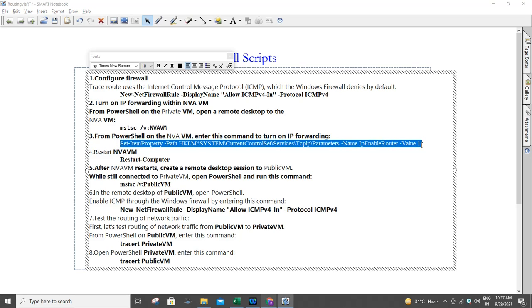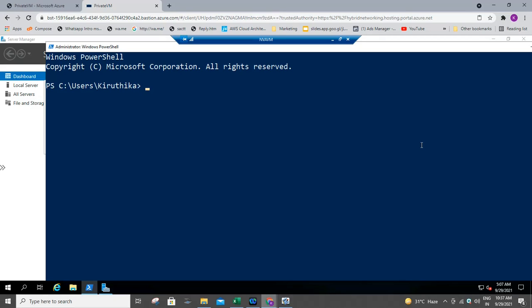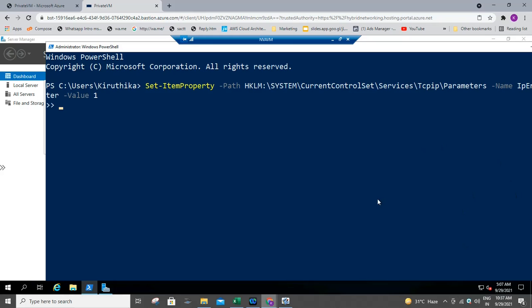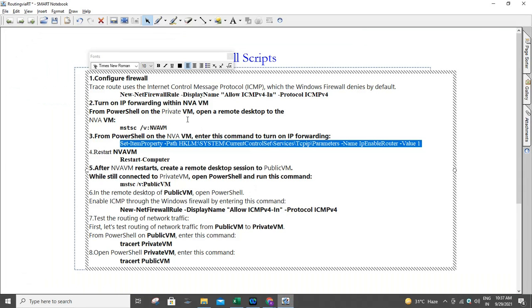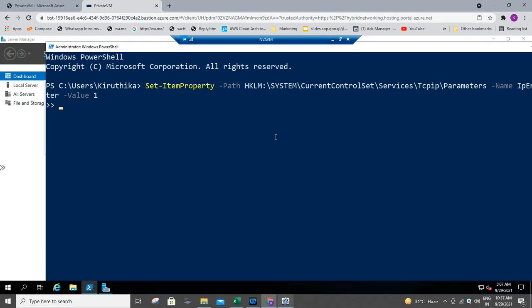All the steps and commands which we need to follow, I have summarized on that page, so you can see it if you want to know. You can see here: first configuring the firewall, turn on IP forwarding, and next is to do the IP forwarding in the machine itself. That we are going to do now. So it is also done. After this, we have to restart our computer.